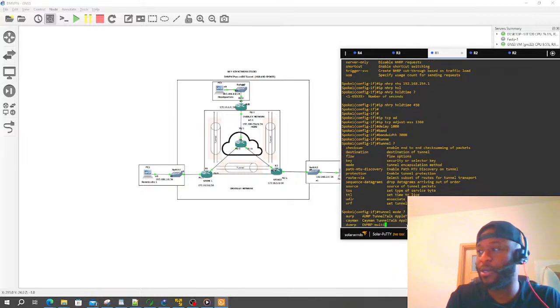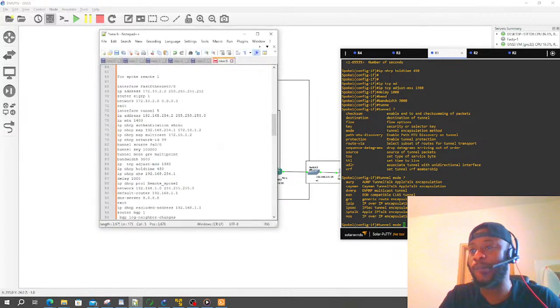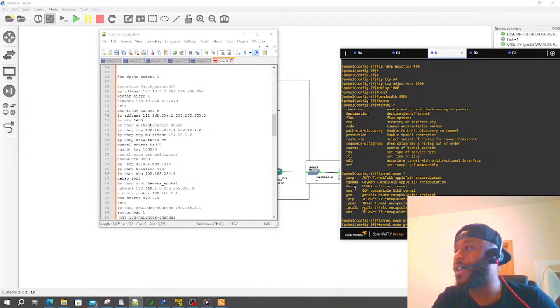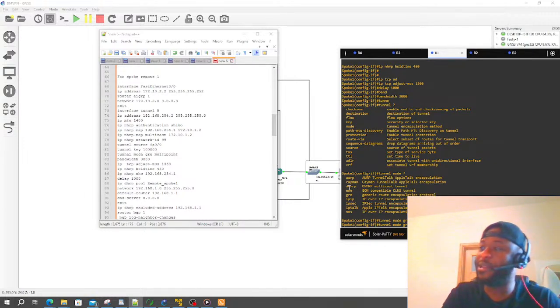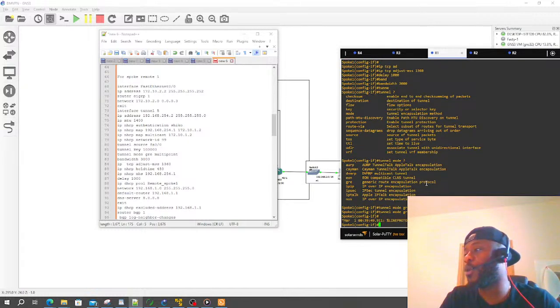Right, so here the mode could be GRE, could be IPsec, could be IPTalk, could be everything. But today, as you can see, our mode is going to be GRE multipoint. This is kind of different. DVMRP is not DMVPN. This looks a little bit confusing, so don't trip over it. As you can see, it's also a mode GRE, generic routing encapsulation protocol. The tunnel is multipoint because it's actually able to reach multiple points. So that's the mode for that.